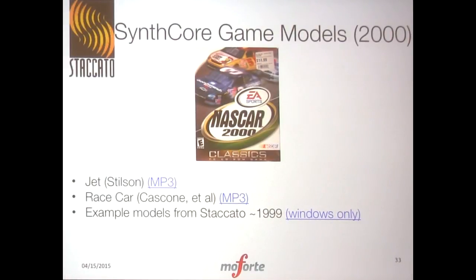And then here are some game physical models. I think the most interesting one here is this race car, and this was actually used in this game NASCAR 2000. It's a very interactive model. You could step on it, it had hysteresis, you could hear the muffler. You can hear it putter as it comes down.